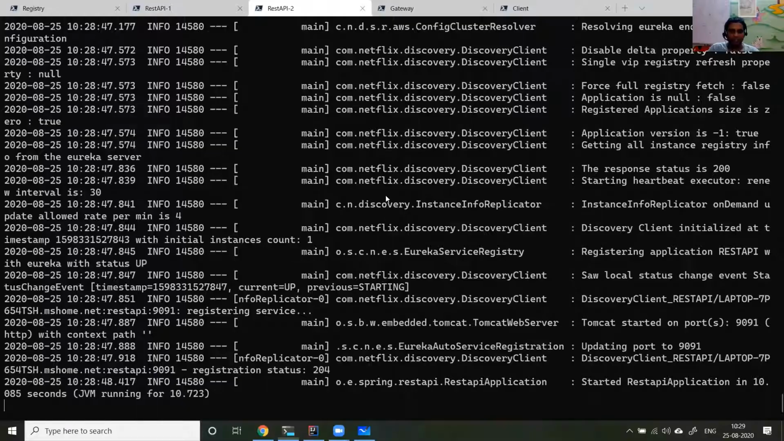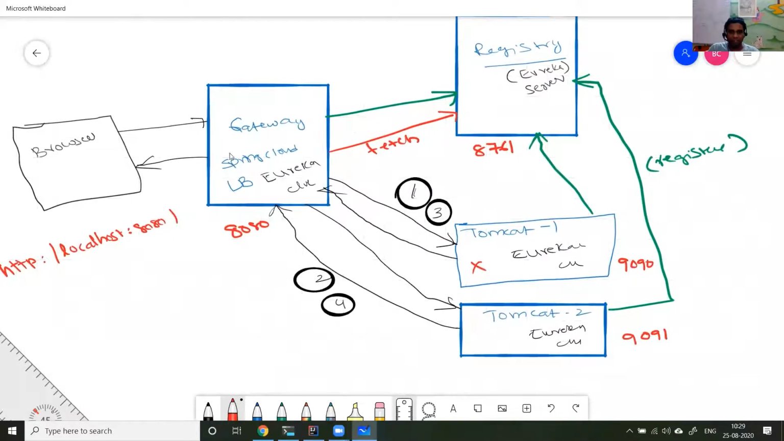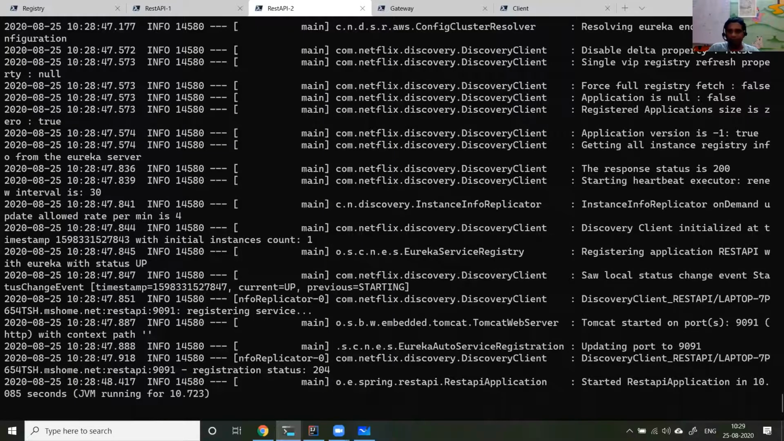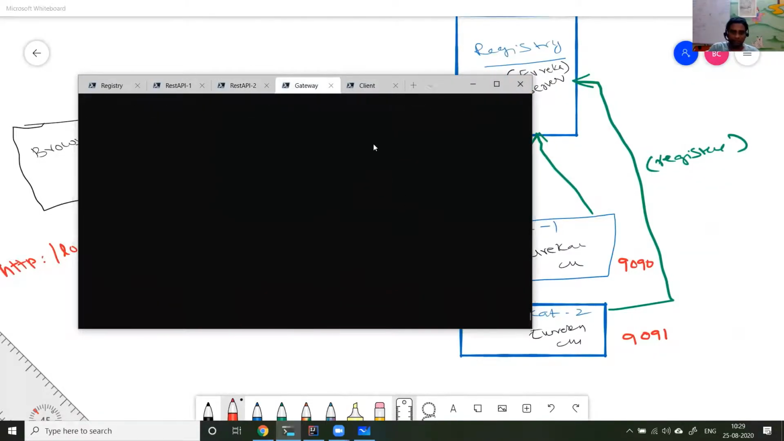Now let us bring up the gateway. I got the second component of Tomcat, this one I got up. Now let me bring the gateway up. For the gateway, I follow the same pattern. Under the gateway there is a gateway binary, and I bring it up.